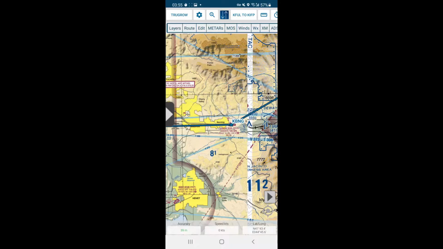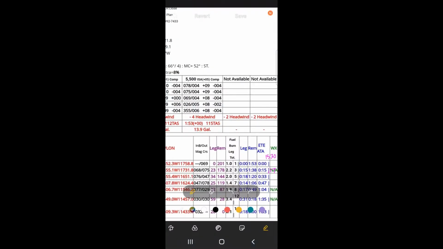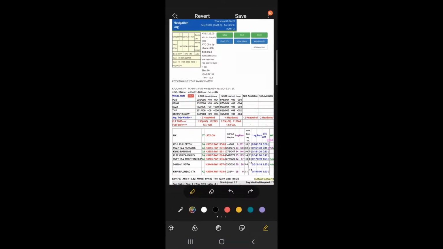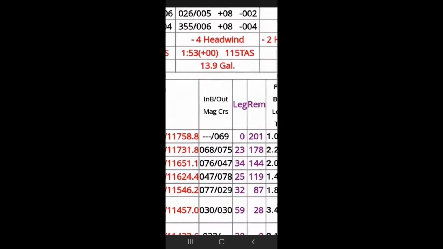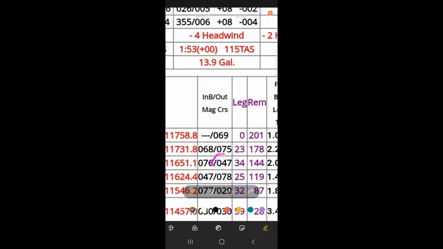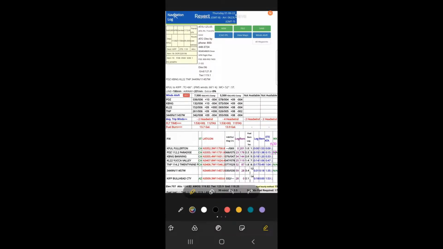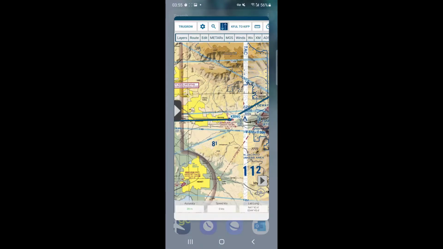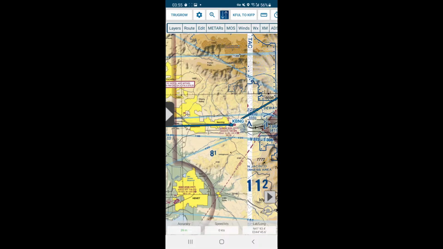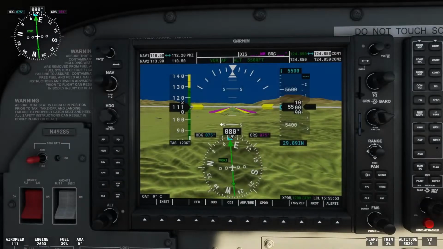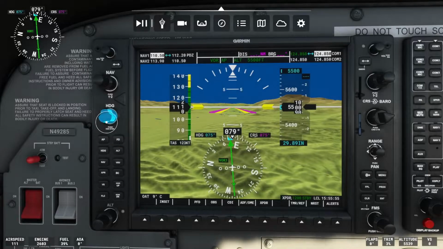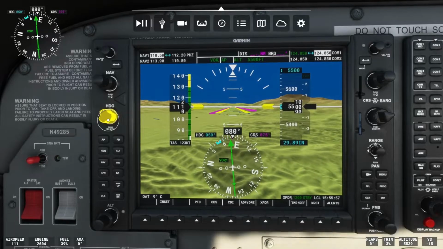When we get to Banning, we're going to fly 047 outward. So let me go ahead and put that in my heading book, just as a reminder, 047.